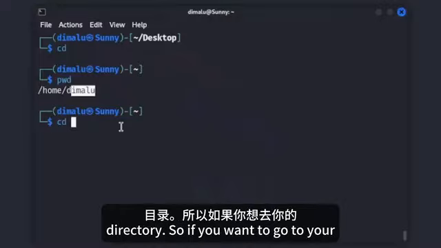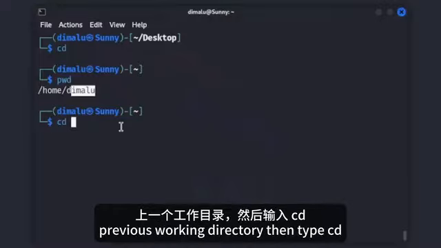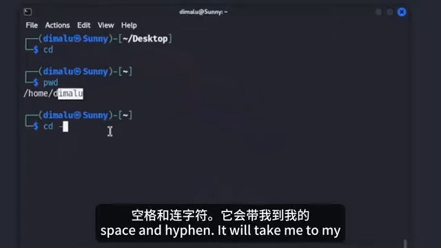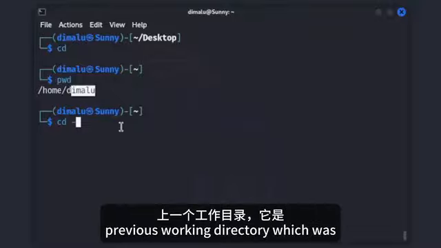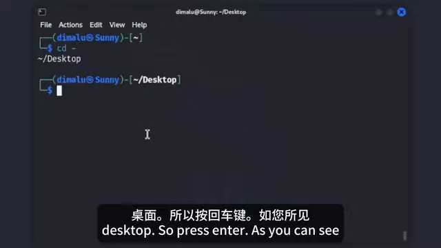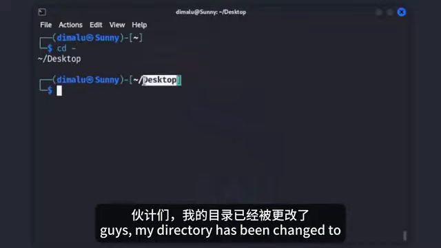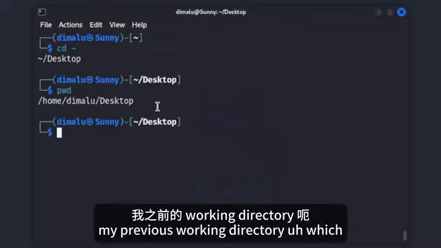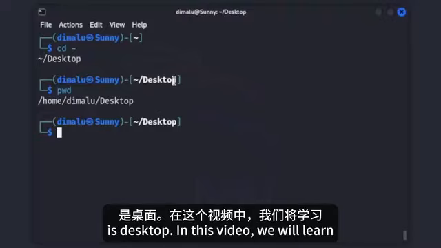So if you want to go to your previous working directory, then type cd space and hyphen. It will take me to my previous working directory, which was desktop. So press enter. As you can see guys, my directory has been changed to my previous working directory, which is desktop.